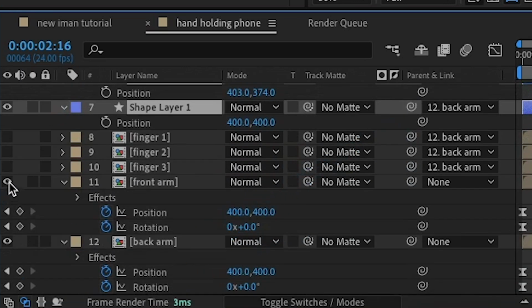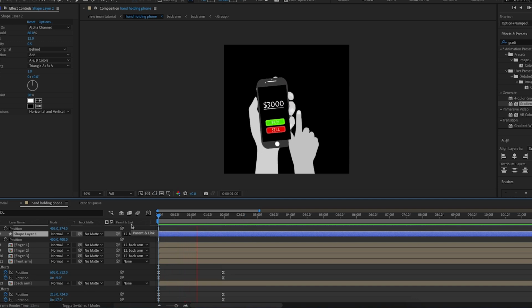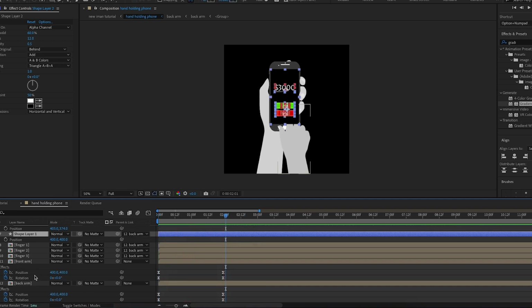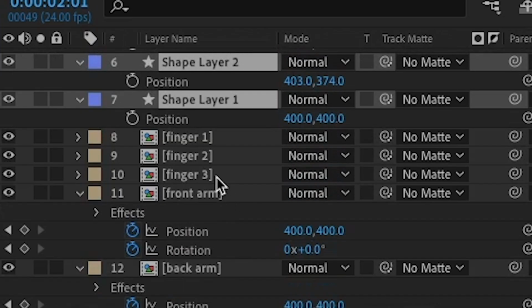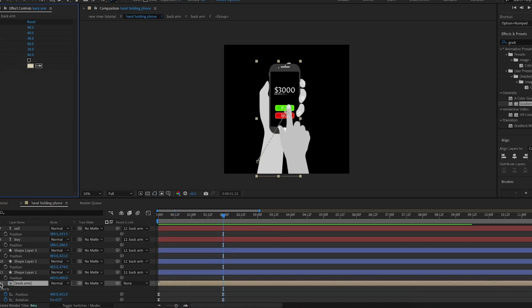And I'm also going to turn on the visibility of the finger and the front arm. And as you can see now, when the arm moves, so does the text, but the actual screen's in front of the arm. So I'm just going to move all of these layers underneath the front arm. And now everything should be fine when it comes to that.